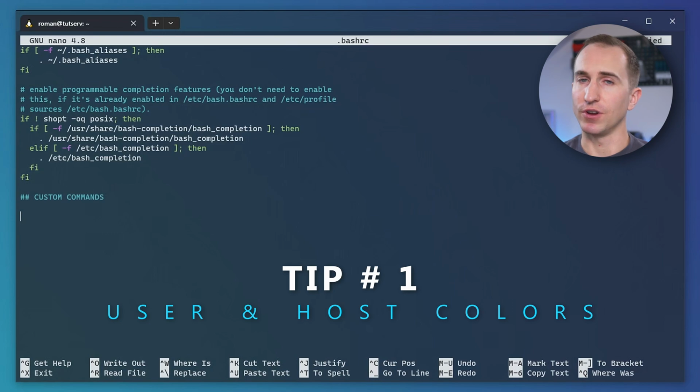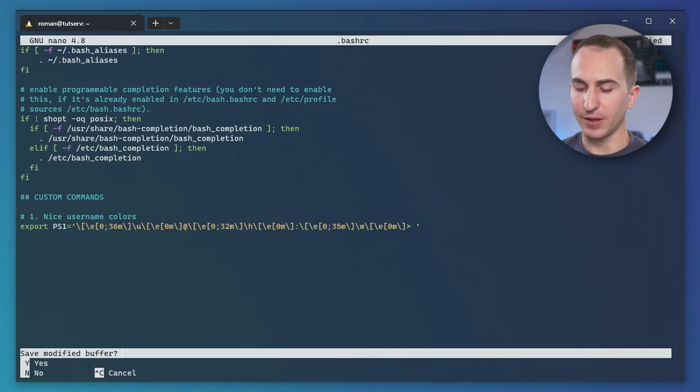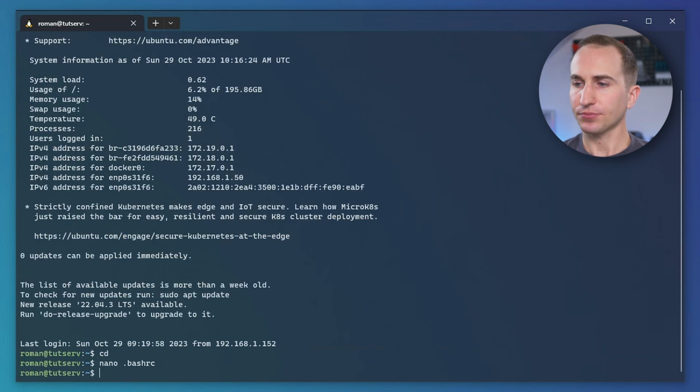And with that, we're ready for the first tip of today's video, which is to have a nice username and host representation, and also the current folder that you're in at the start of your shell. To do this, simply add this command here, save the file by pressing Ctrl C, Y, and Enter. Then you actually have to reload your bashrc file in order for the changes to take effect.